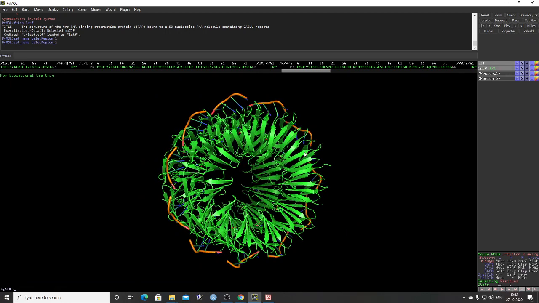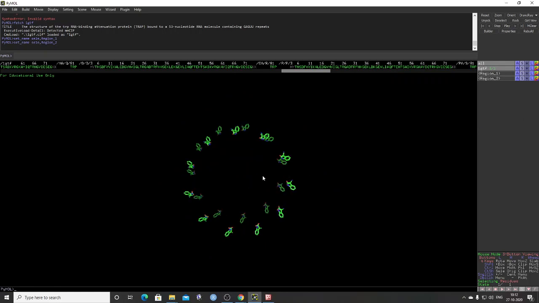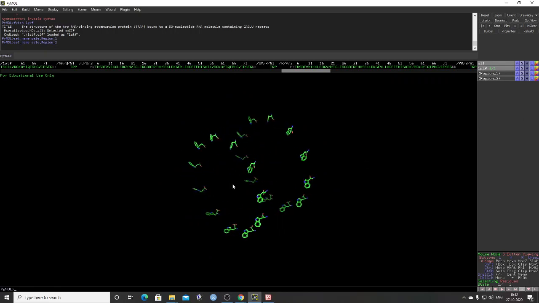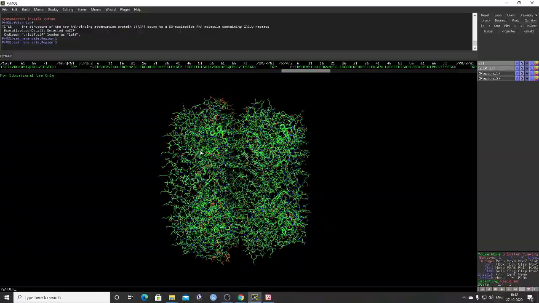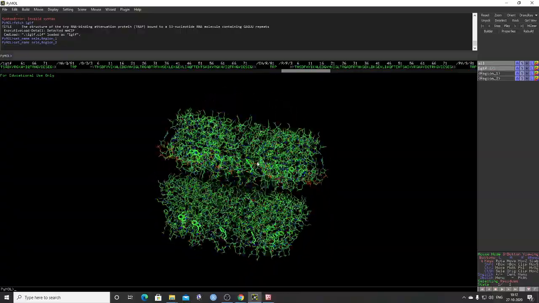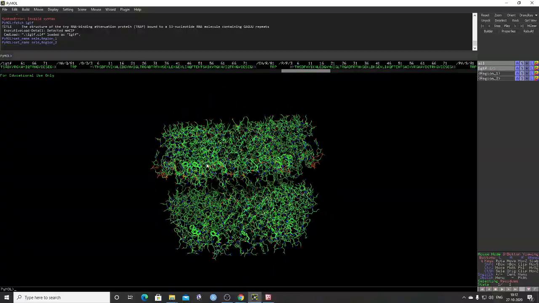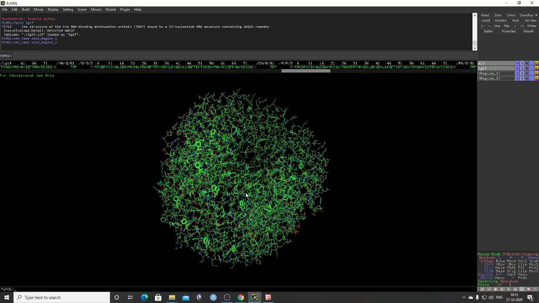So this molecule is there, and first we want to show it in the line format. So first we have to hide the cartoon format. This is a cartoon format. We hide it, so now we don't see these cartoons. Now you go to Show, and if you select lines, it will show in the line format. So this is the line format of our molecule.